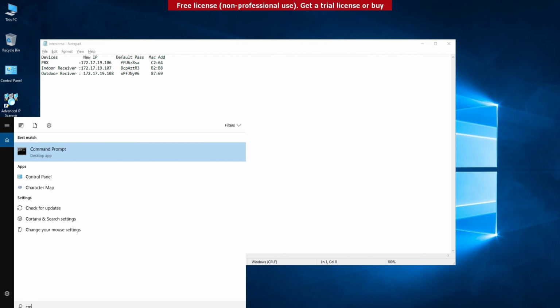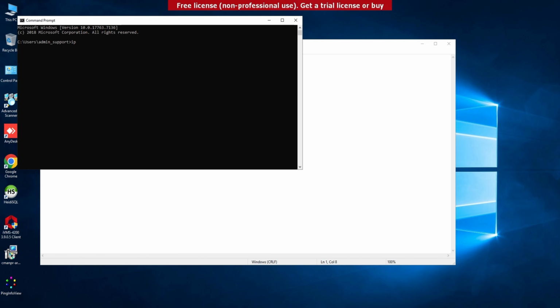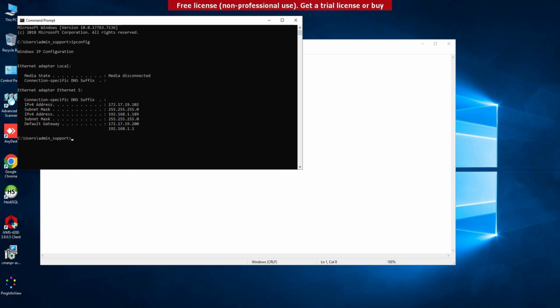I already have configured the default route for the network adapter, and I have configured two IPs. One IP, the 192.168 series, is in the DHCP network, and the 172.17.19 series will be the static route in which I'm gonna configure all these devices. So we're gonna open Advanced IP Scanner.